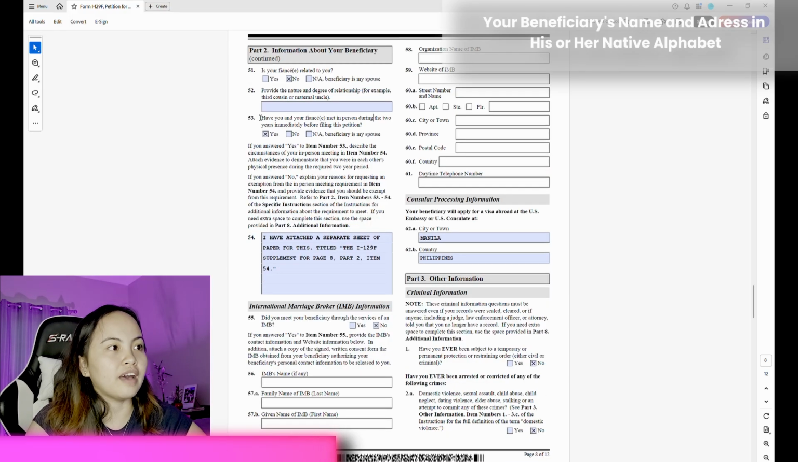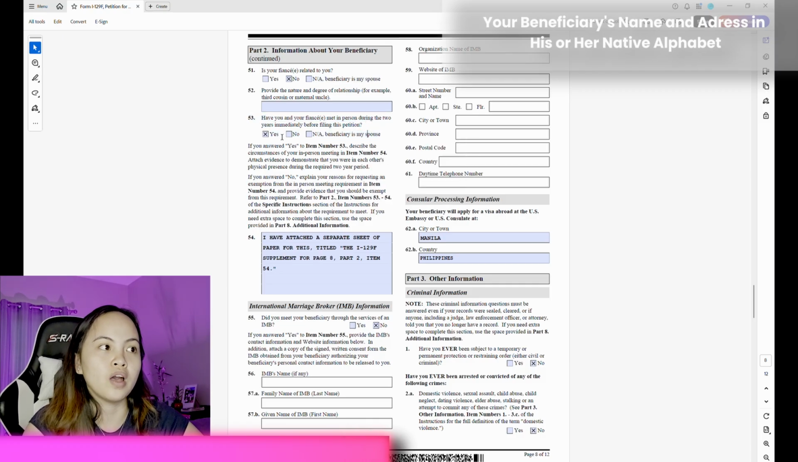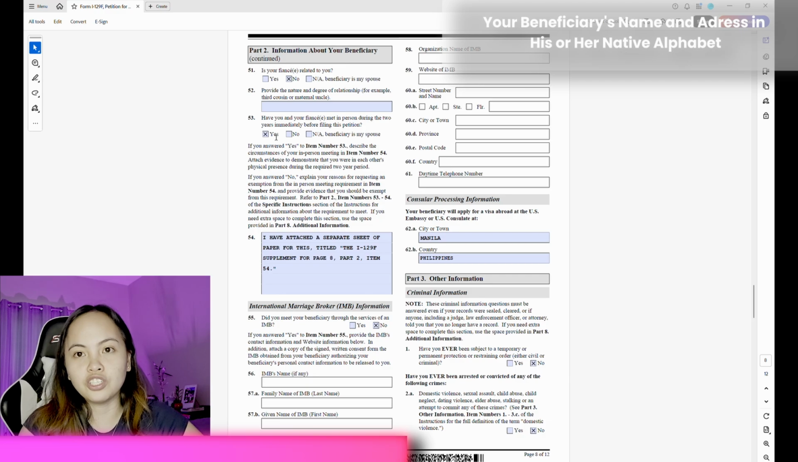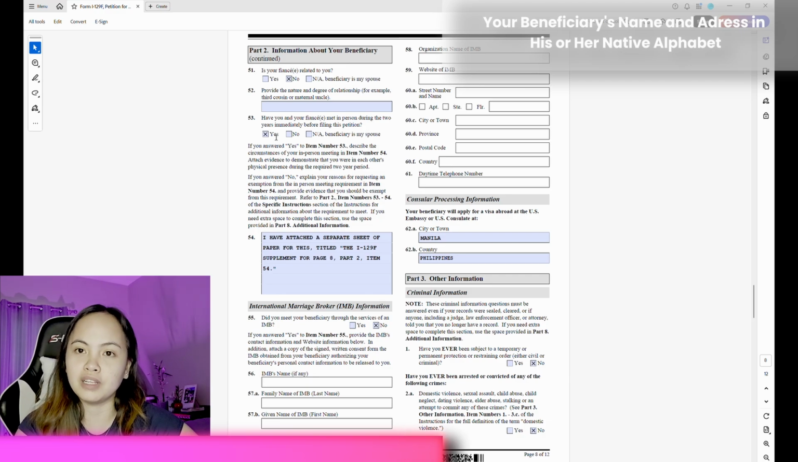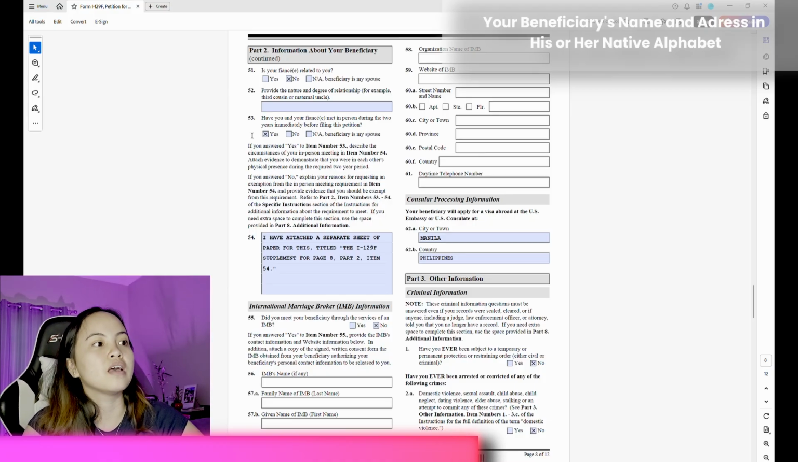Number 53, have you and your fiancé met in person during the 2 years immediately before filing the petition? So we filed our petition last January 2024, and I went back to visit him in the Philippines last December 2023. So this is yes. And if you said yes, you have to describe the circumstances of your in-person meeting in item number 54.